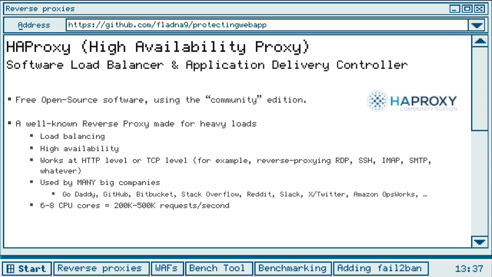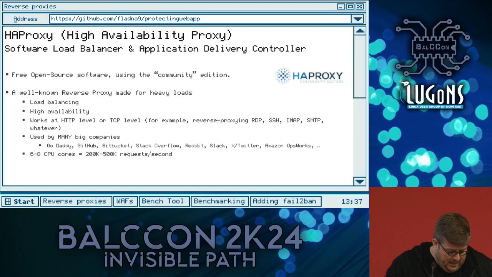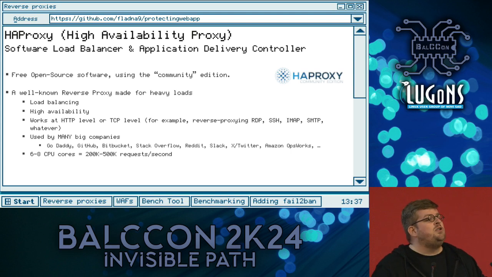There is one open source and free software that is well known for reverse proxy applications, which is HAProxy, High Availability Proxy, which is really good. You can use the community edition, which is free and available, let's say, in the Debian repositories, for example. It's a well-known and well-made reverse proxy for load balancing. High availability, works at HTTP level or TCP level. You can even reverse proxy RDP connections, Remote Desktop Protocol connections, or SSH connections. It's really nice for this.